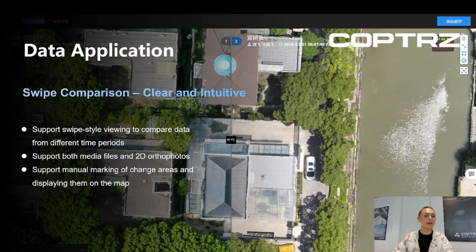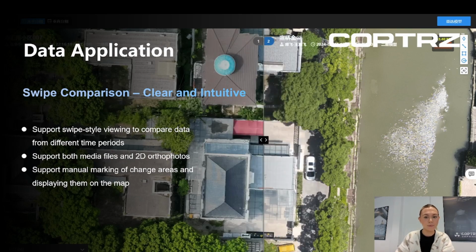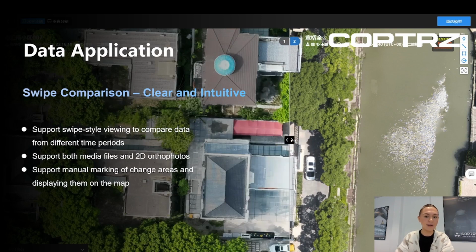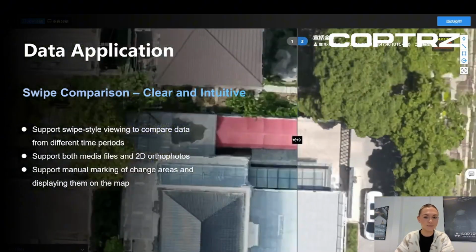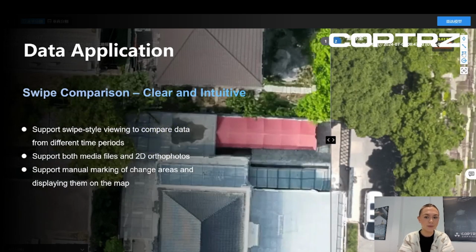Then for data replication, in that timeline function you can do a swipe comparison. So you literally swipe it from left to right to see what differences have occurred. You can see going left to right to see what has changed. And you can see here that that little building has moved. And then you can highlight that, take any measurements from it so you can see what has exactly changed.